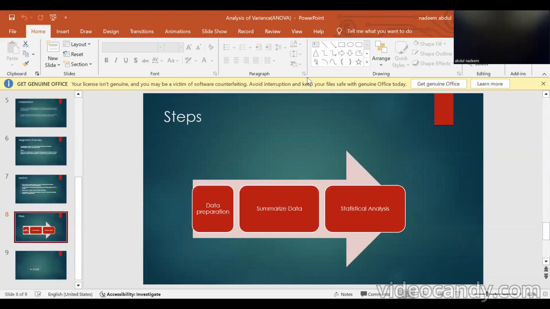These are the steps that we do. First we have to prepare the data, that is data preparation. Then we have to summarize the data, and after summarizing, we have to do the statistical analysis on that data. Now we will work on the R code.